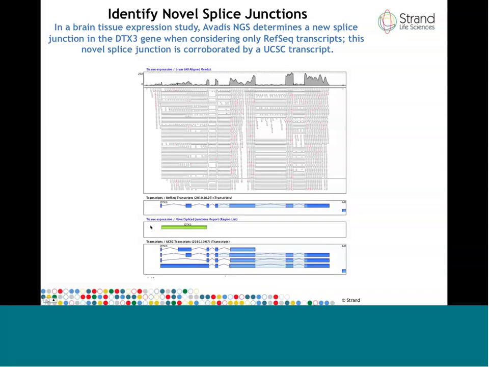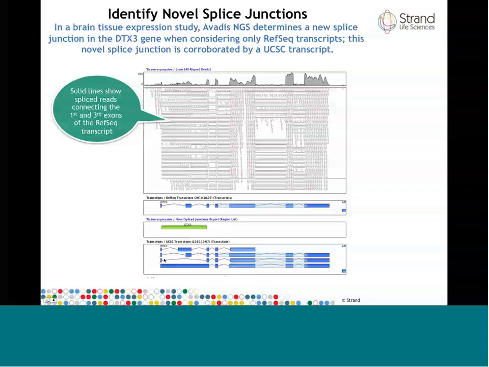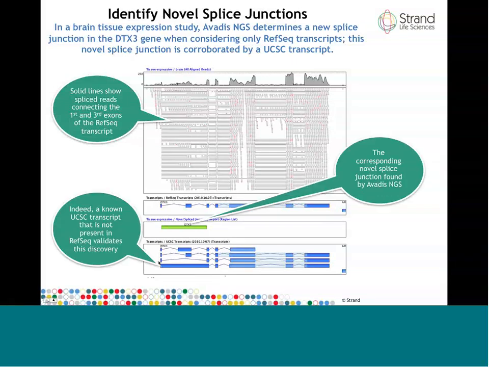And indeed, in this particular case, we actually verified with the UCSC transcripts that such a transcript was known. That transcript is the third one here in the UCSC transcripts. So in the third transcript, the first and the third exons are together and the middle one is skipped. So that's how Avadis NGS determines new splice junctions.